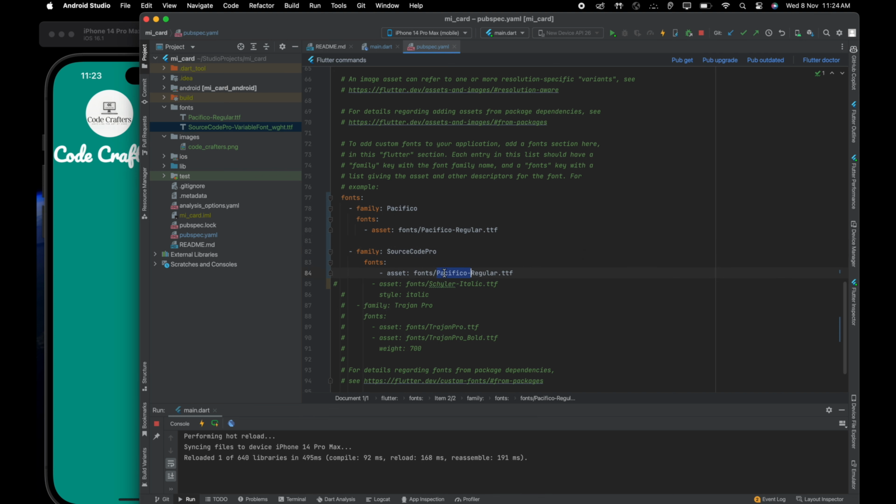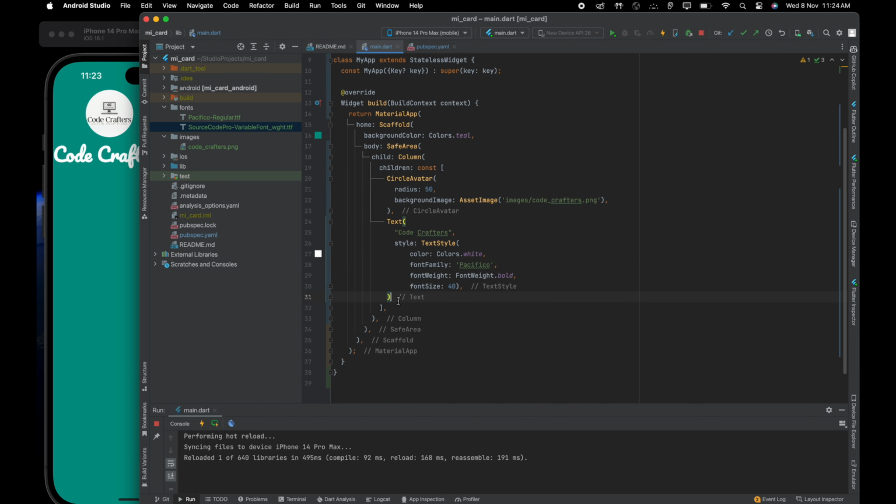Now, you're telling your app that you've got two font families, Pacifico and Source Sans Pro. Make sure the asset location matches the font file's name. Run a pub get, and you'll have those fonts ready to roll. Perfect, right? Now let's add the next piece of text in our main. This one's all about your job title.